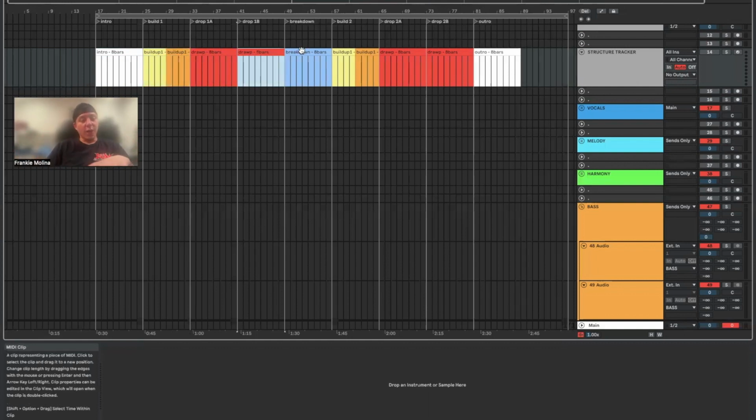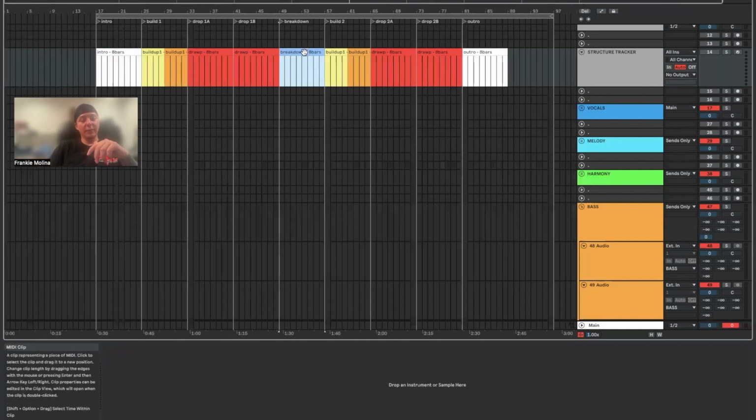After the drop, you're going to have a breakdown typically for another 8 bars. And this is blue because you want to calm down. Then build 2 is the same thing as build 1. You're going to create some more energy after the breakdown, and then we're going to do a buildup. After that, we're going to go into drop 2, which is red, because now we're in the drop, the most intense part of the song. Then we're going to do an outro, and we're going to cool off. So that's what that is.